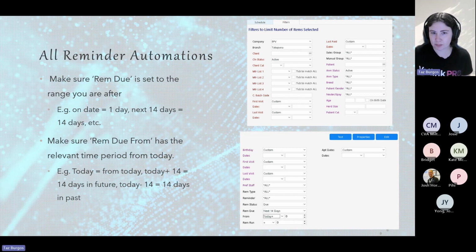There is also custom. Custom is the equivalent of your current settings. I would not recommend using the custom ones for the automation, because this will require you to go in and change those settings every single time it needs to be sent. Using the on date or next 14 or similar allows you to set and forget effectively.